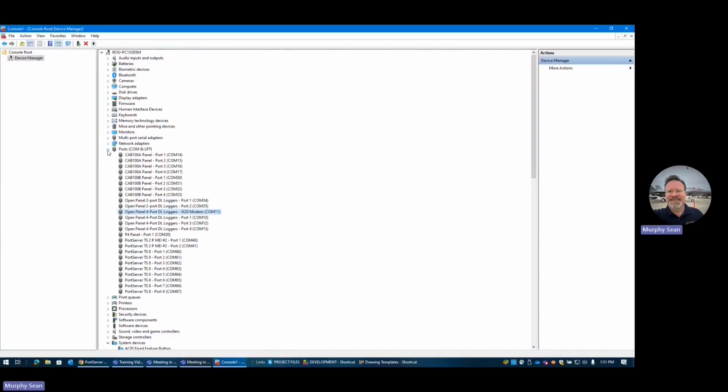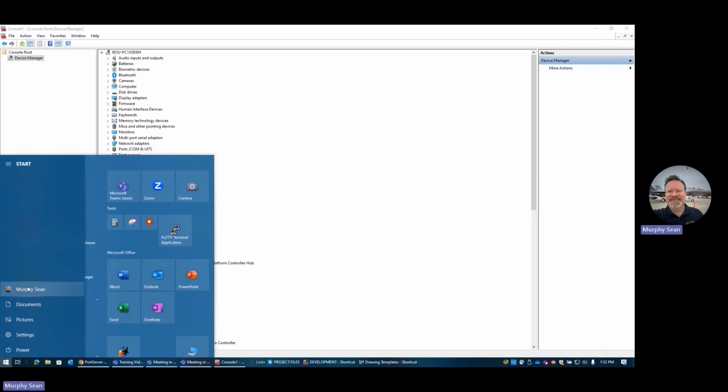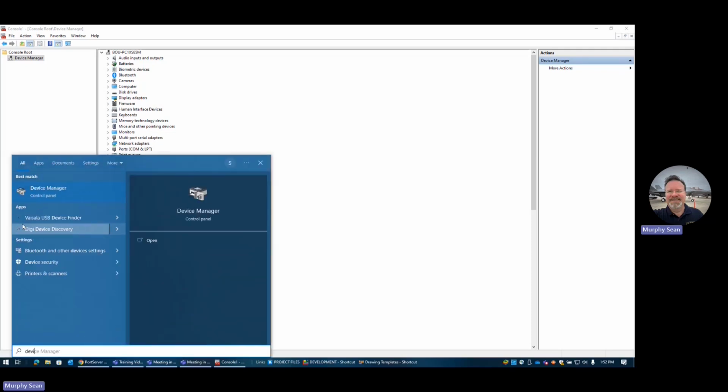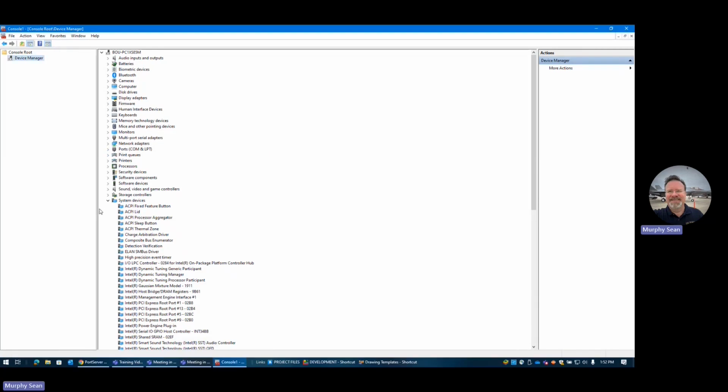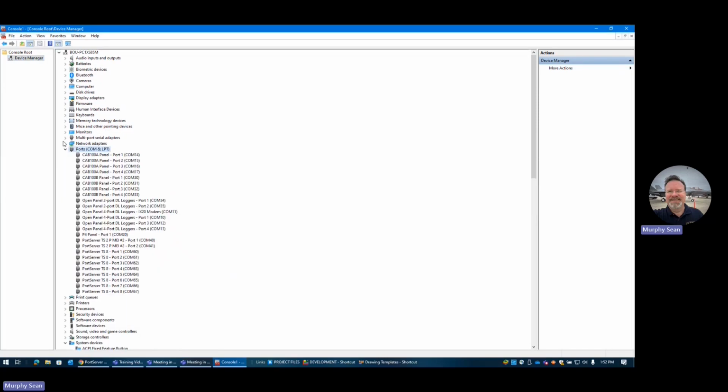This is not a necessary step, but it is something to be aware of when troubleshooting any Digi device. And that's how to use the device manager console root interface. This is easily accessed by simply clicking on your Windows and typing in device manager. You just start typing device manager and it becomes one of the options. So this is a snap-in to the Windows operating system. And one of the things this does is it gives you access to COM ports.